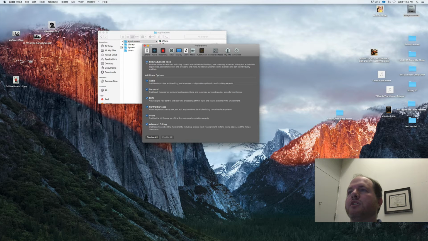And you just want to click on Show Advanced Tools, and you can have them all set up. I would highly suggest having all of them on to start with, and that'll give you the deepest amount of power to get in and tweak your audio, your MIDI, your score, and anything else that you're going to need to do. Okay, so then we just go up to the top and we hit the red dot here.